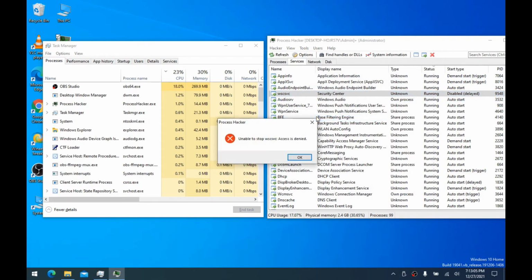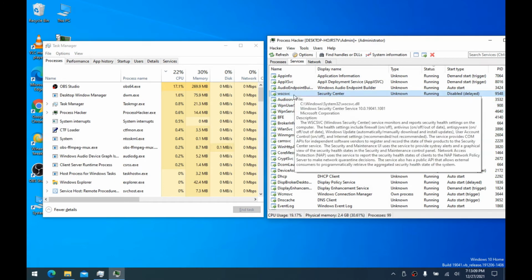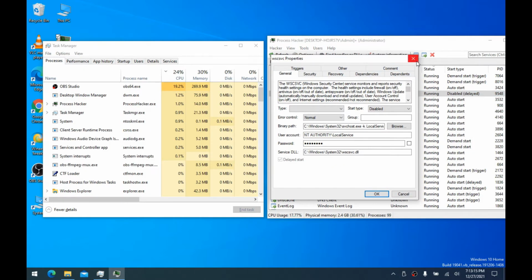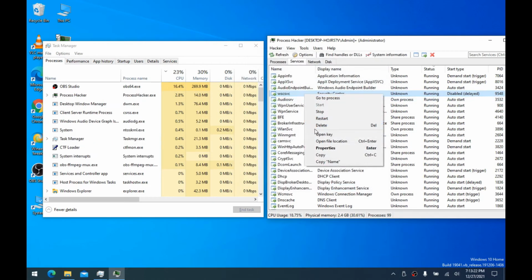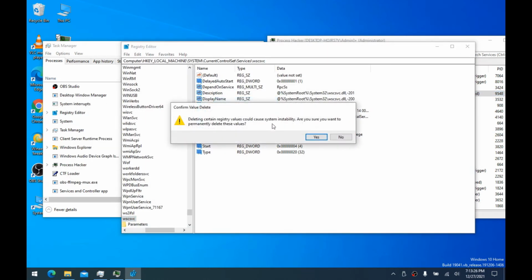I believe if you try to restart it, oh yeah, you can't even restart it because access denied. But I believe next time whenever you start it, it won't load because it's disabled, unless it ignores that disabled message. I know some services are sneaky and they go around the disabled key in the registry. So what we might have to do is go back to the registry and actually delete all these values.